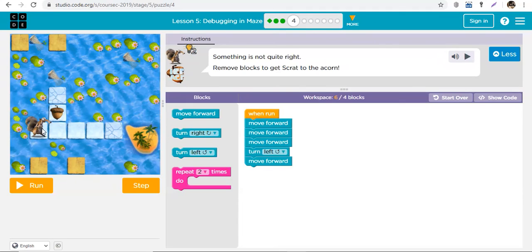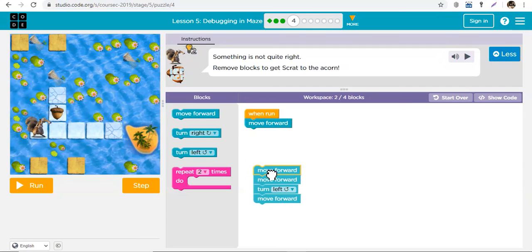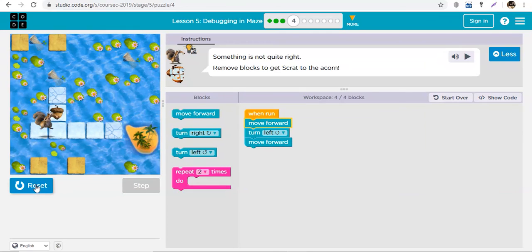This is quite simple. How does it go? You should just go forward, turn left, and go forward. But you have so many forward, forward, forward. It's simple. Just go forward, turn left, and go forward. So you don't need all of these other ones. So let's look at that: go forward, turn left, go forward.